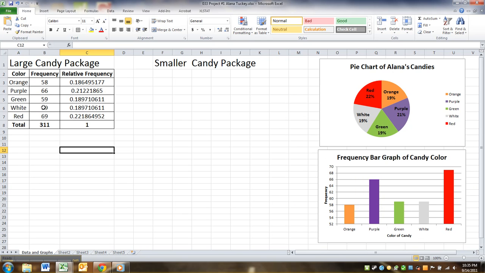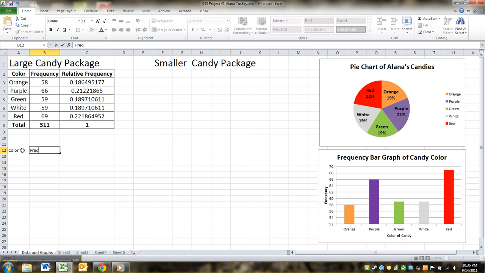So my plan here is to look at this and say, okay, of these, which is the highest one? Well, the 69 for me was the highest, and then 66, and then 59, and then the 58. Now, there's a couple ways you can do this. You could just go down here and type color, frequency, and so on. And you could type red goes first, then purple goes second, and then green, and then white, and so on. That would totally work. Feel free to do that.